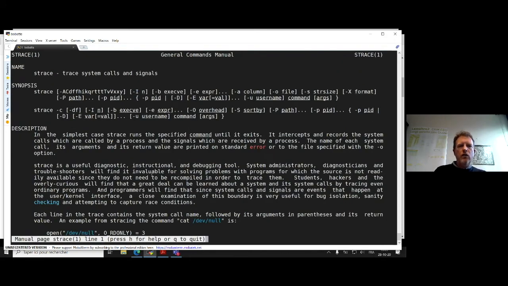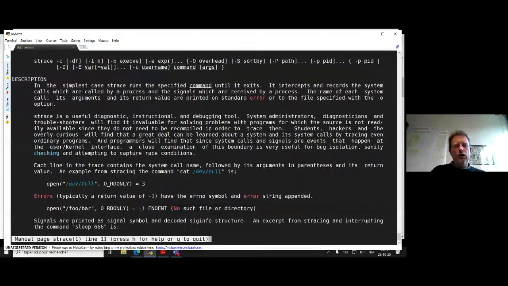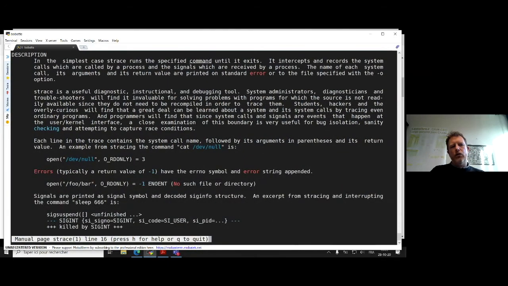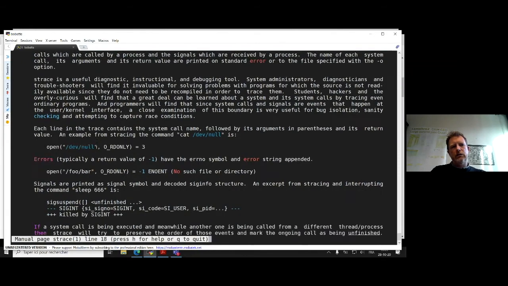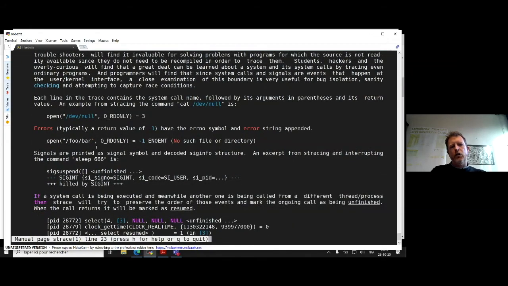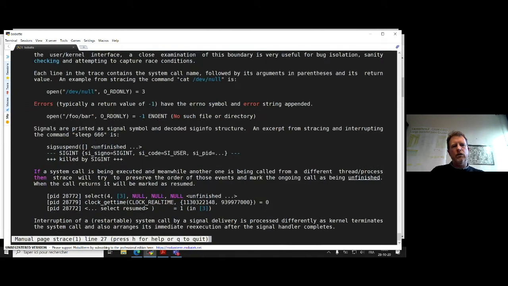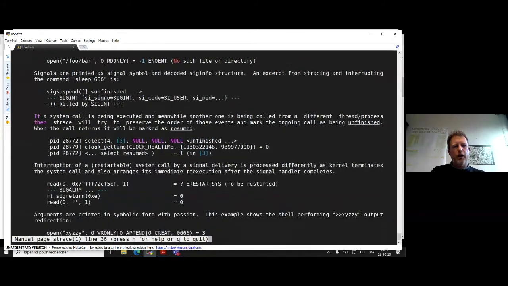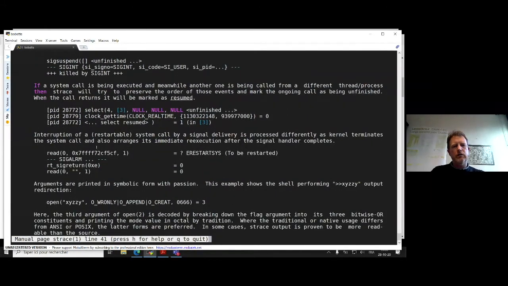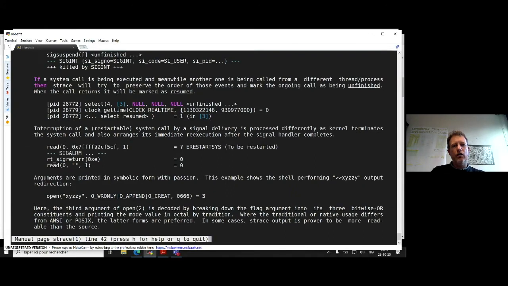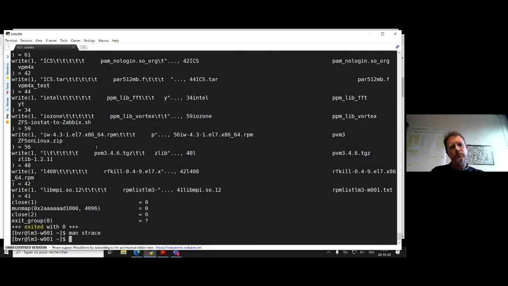And of course, there are plenty of arguments, but one interesting one is to follow the child, because when we start an executable, it starts another one or another portion, and you can follow that, so not only the first executable is traced, but also the forked ones and so on.